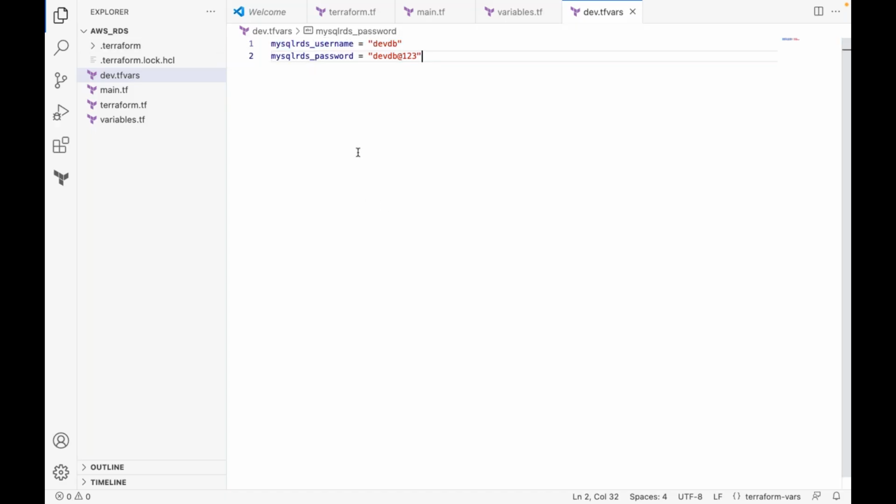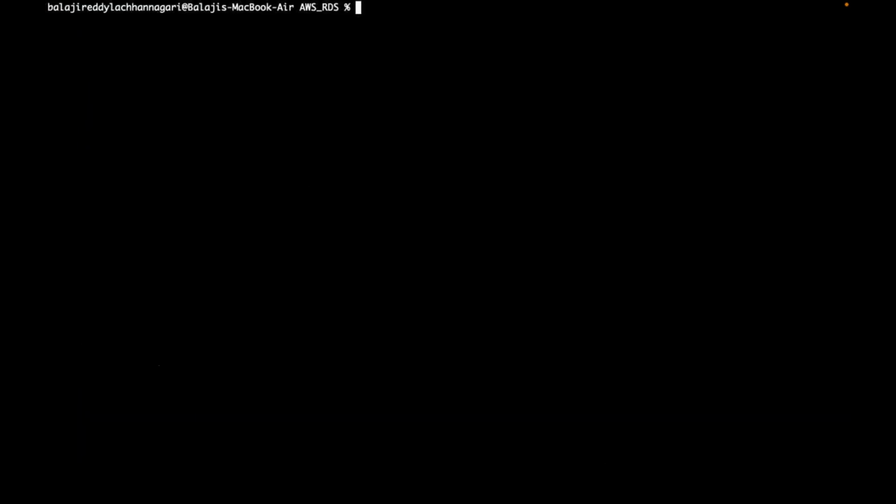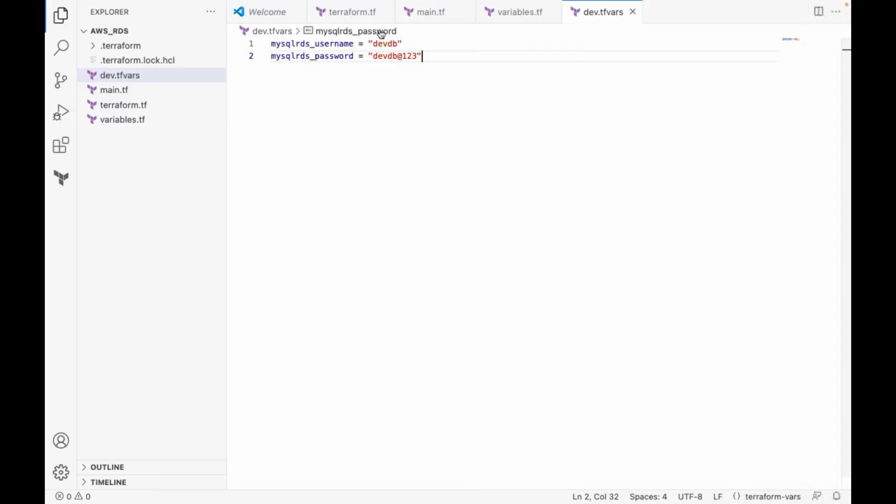So if you don't want to go this way, can you go with one more other approach? You don't have these var files, or you don't want to define them. Can I use the export environment variable option? Before running, can I set something like this? Export TF_VAR_ and that variable name.